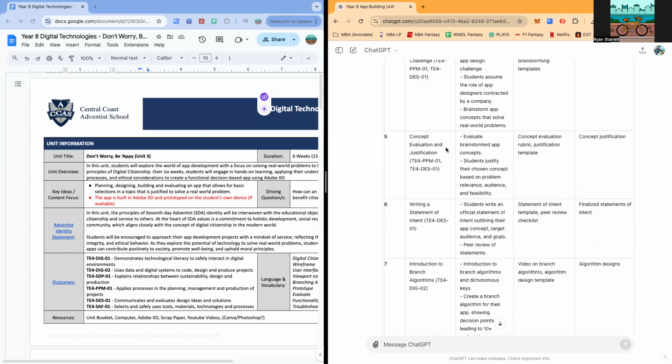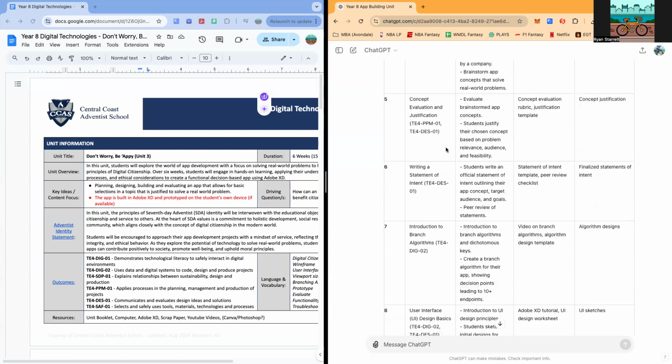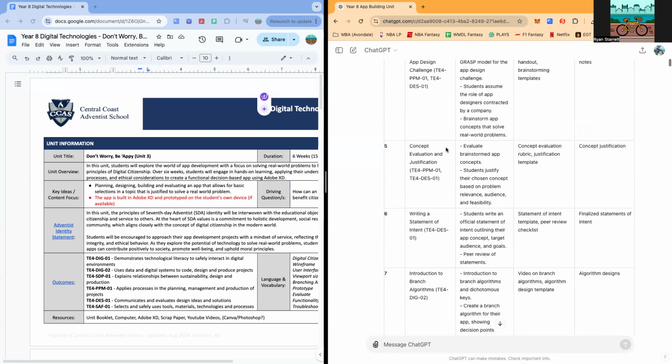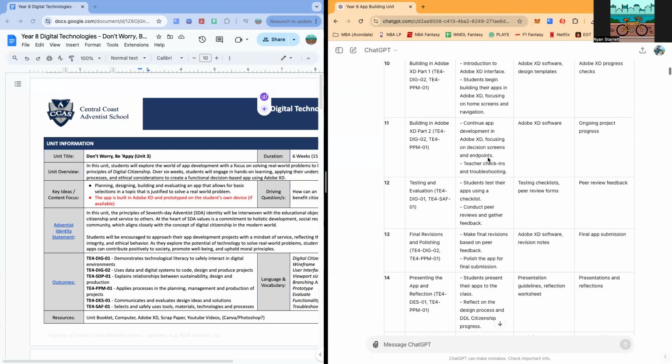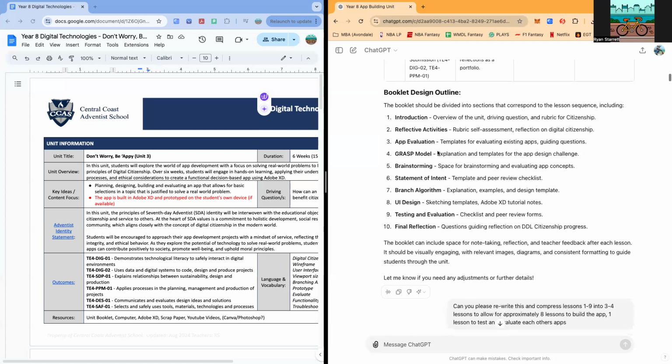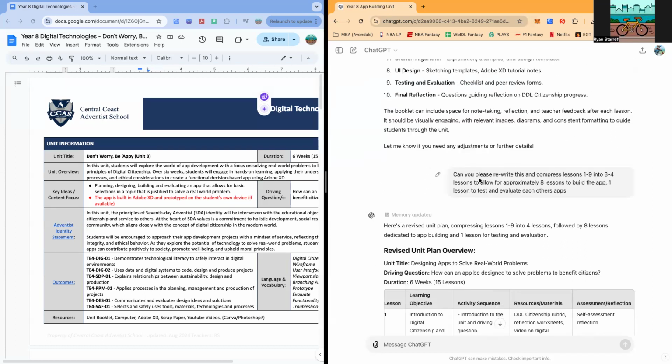Now, I did find along the way that sometimes it just gave me exactly what I already told it, where sometimes I wanted to dig deeper. So where it says here, evaluate brainstormed concepts, if I wanted to know, okay, how can I do that well? How can I do that effectively? You can re-prompt. And there's a booklet design. Here are the sections that I should have to match. So can you please rewrite it?